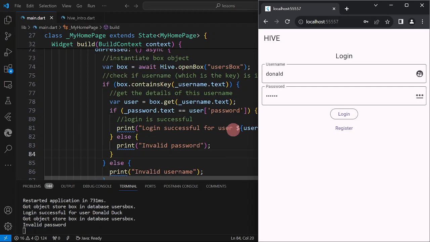Okay, so the first validation, if let us say Donald's. Therefore Donald's is not actually present in our box database as of now. So when I click on login, it is going to display invalid username.